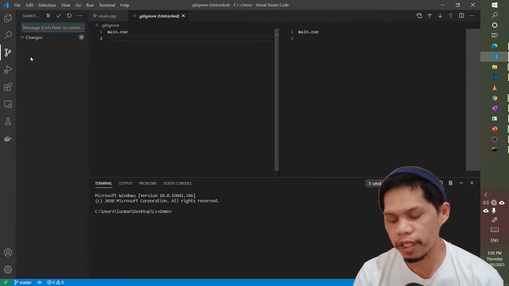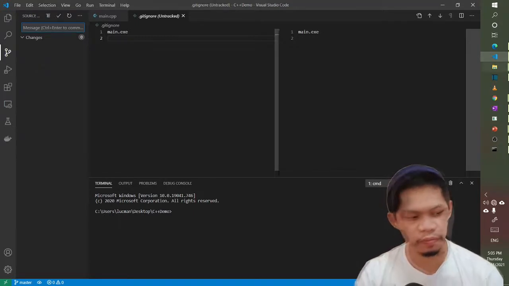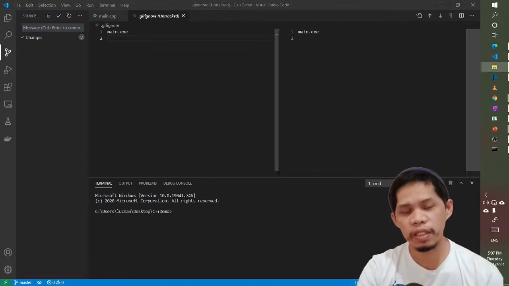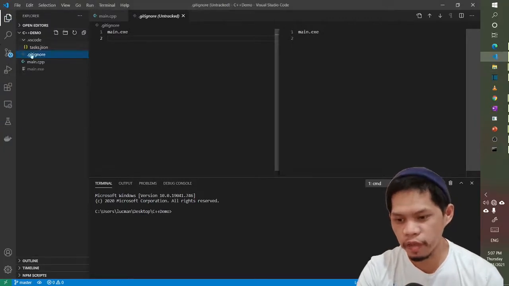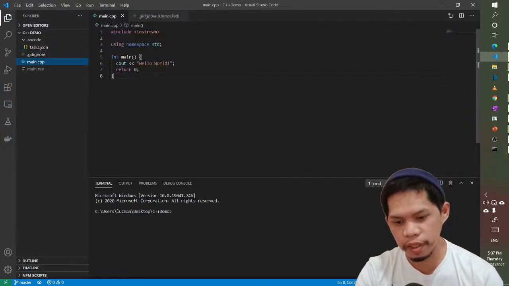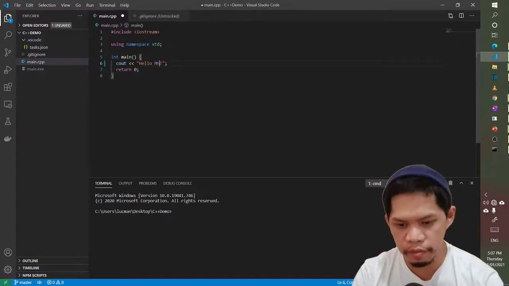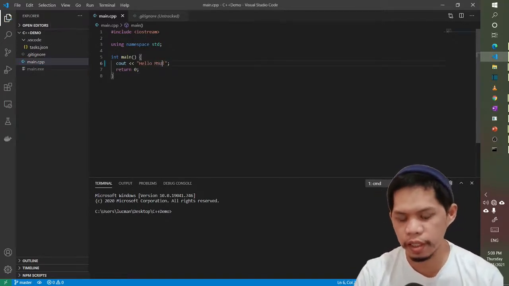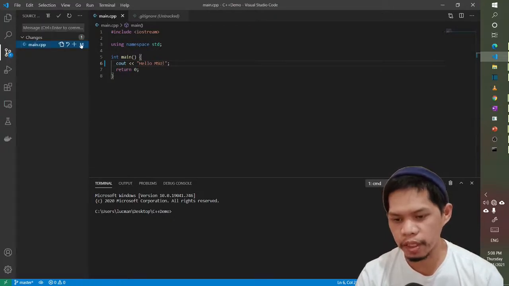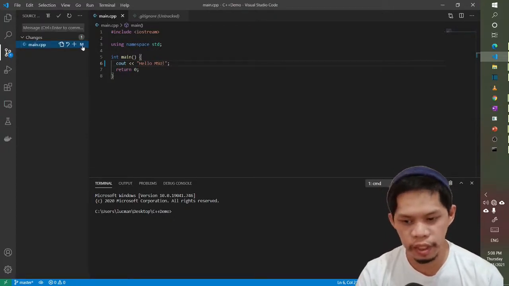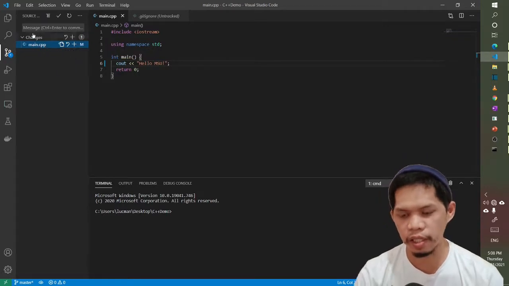Yan. So, after that, tapos na yung commit natin. Kung meron ka pang ibang changes sa program mo, pwede mo pa siyang gawin at i-commit ulit. Like for example, punta tayo dito sa program natin. Sabihin natin, hello MSU. Save natin. So, balik tayo dito sa source control pane natin. Makikita natin ang status niya is modified.